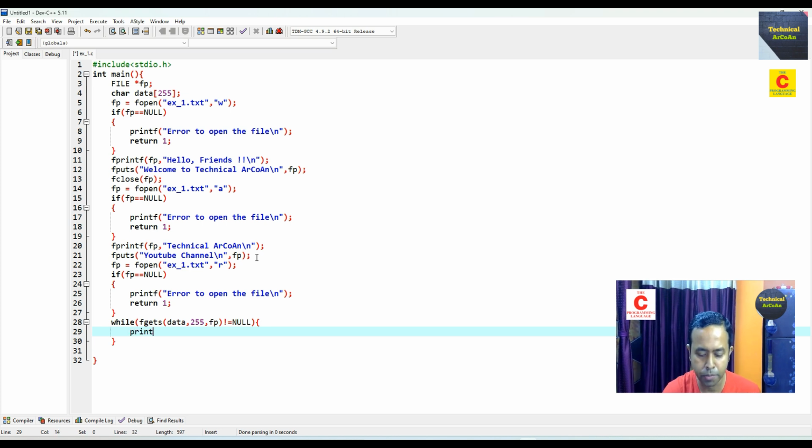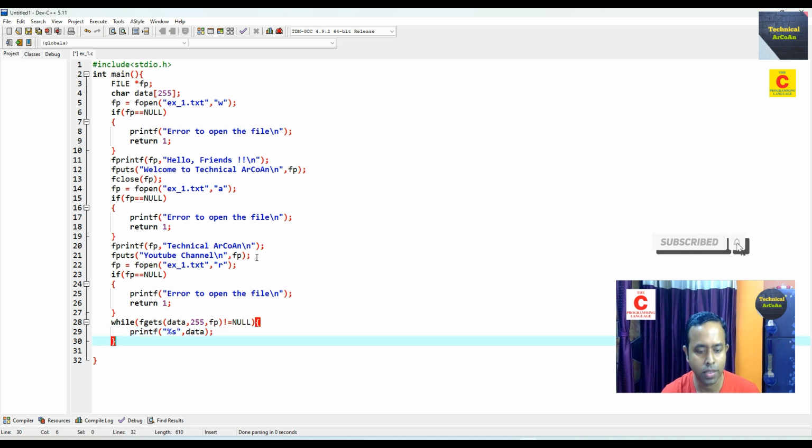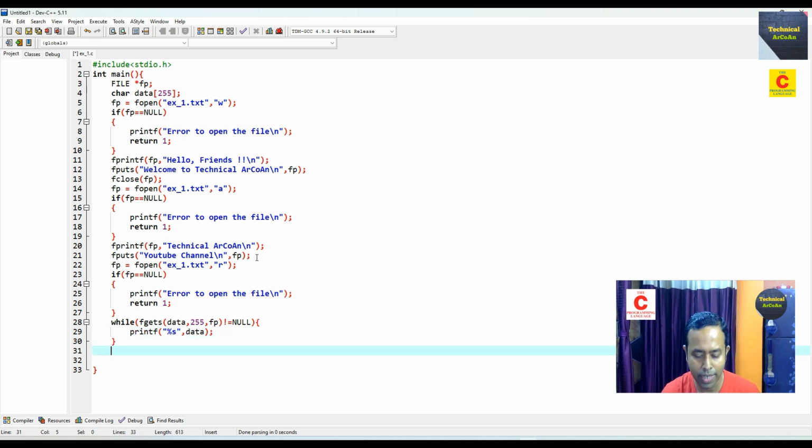And here we write printf, which will retrieve the data and print it within the console. It prints in the form of a string, so %s, and then we write a comma and data. After doing this we should close our file, so just write fclose and the argument should be fp.